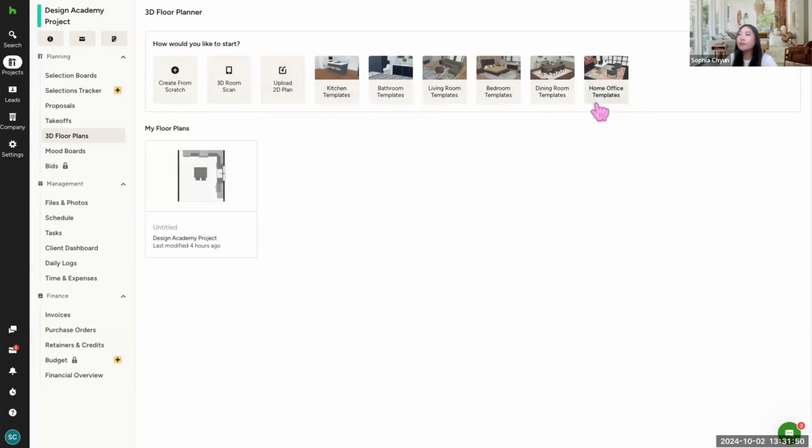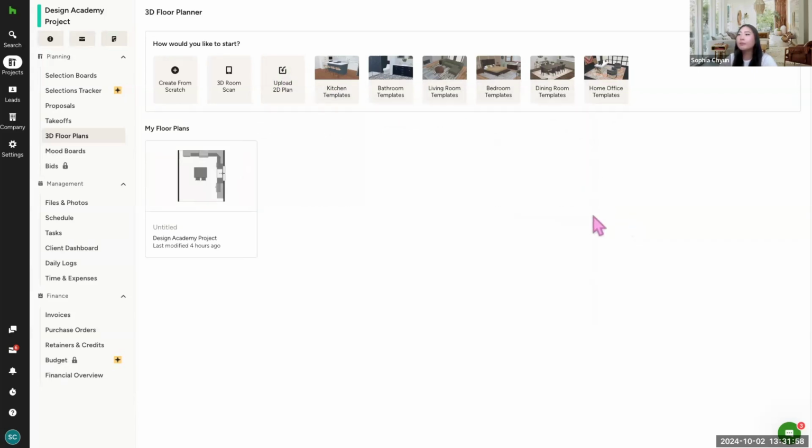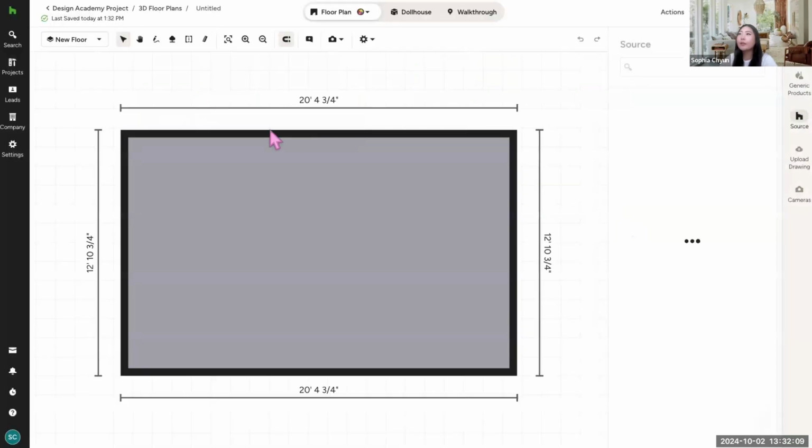We also have these different templates available that you can go ahead and utilize. You can either build off of the templates or utilize the same templates here to customize or just to practice. For this example, I'm going to go ahead and do one from scratch. So I'll click Create from Scratch here.